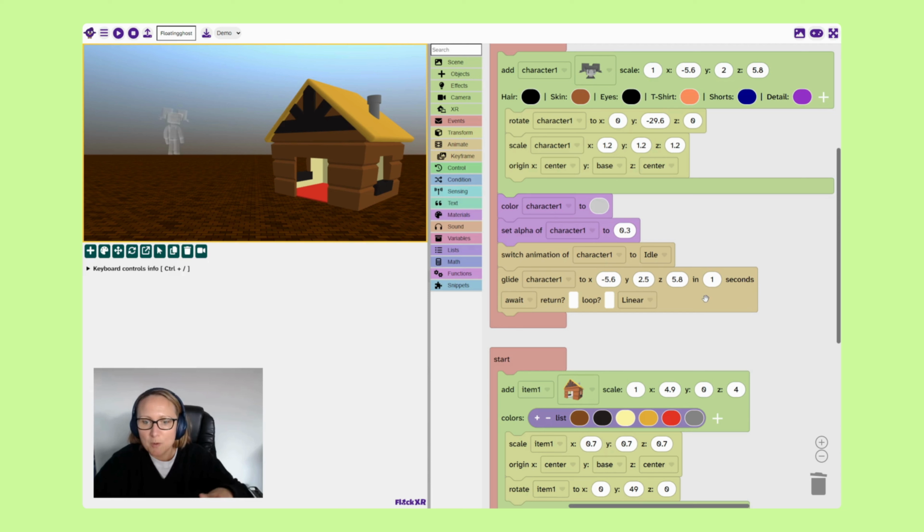And this is now going to glide to Y position 2.5. But I've got more options here. So I've got return. Now that's going to help me with the bobbing effect. So I'm going to choose that. But also I've got loop. So this will loop the whole thing over and over again. So it always looks like it's bobbing up and down.